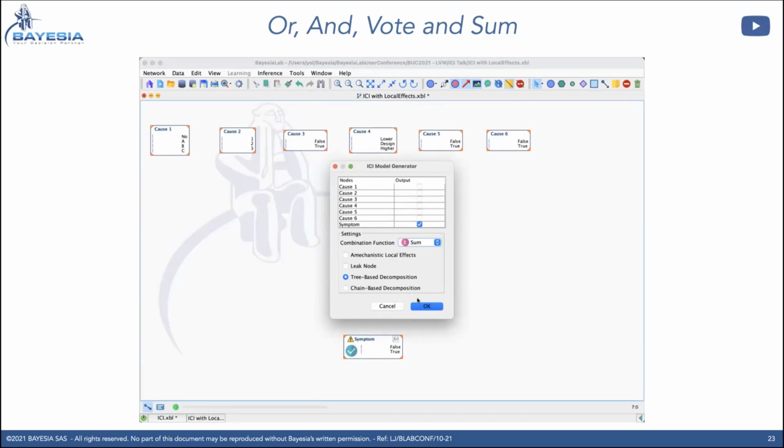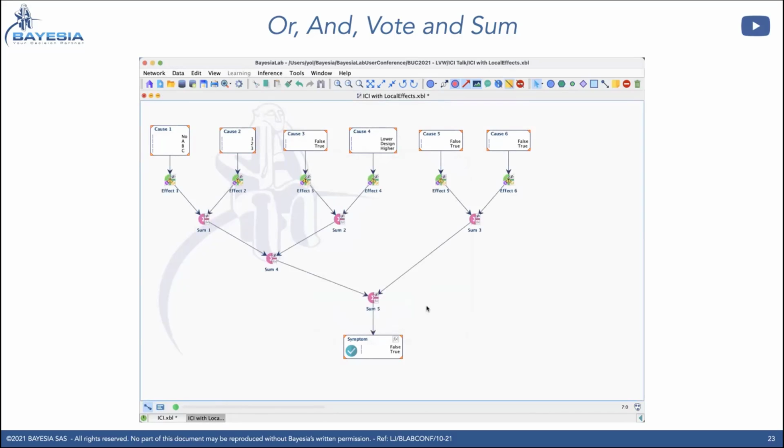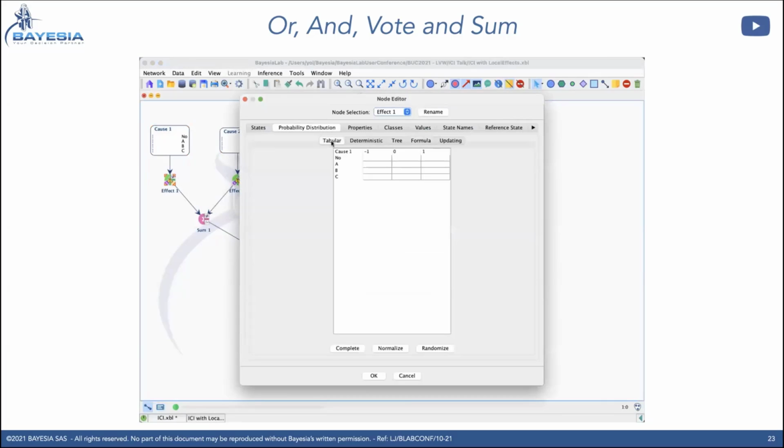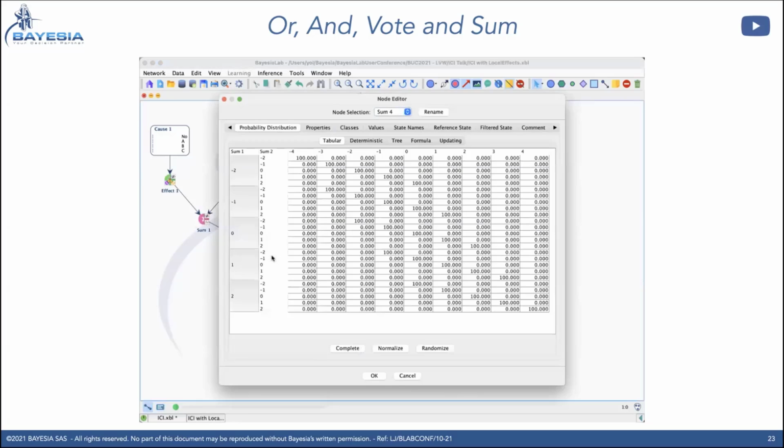So I'm going to check this option. And then I have a local effect associated with all causes, right? And here we have from -1 to 1, so -1, 0, and 1. This is because symptom has 2 states. So we have this -1 for representing a negative effect, and +1 for representing a positive effect, right?